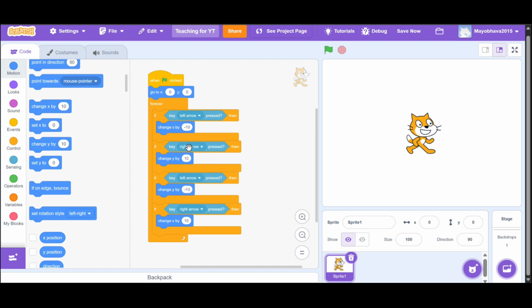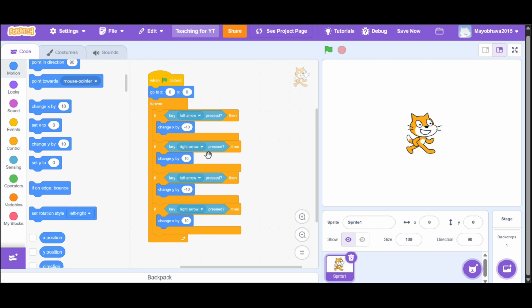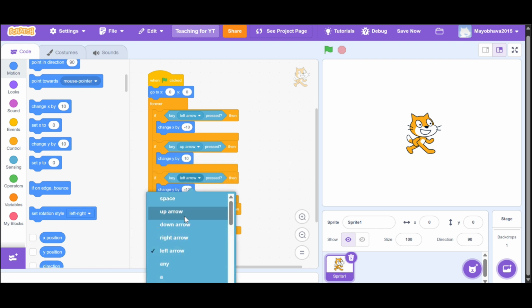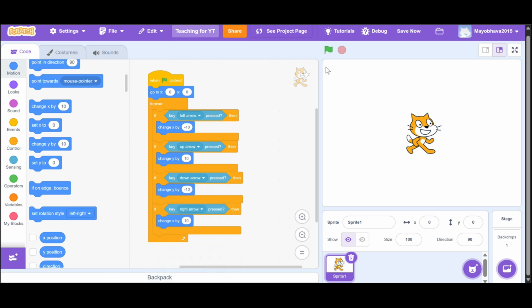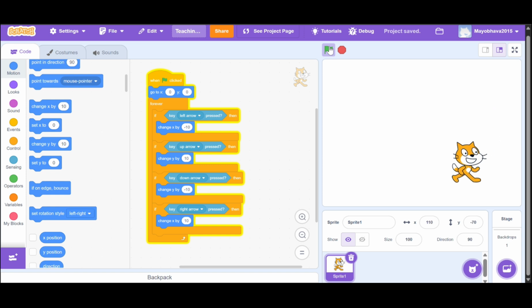Now I can put a -10. So this left arrow goes this way, right arrow goes up. Wait, right arrow should not go up, it should be up arrow. This should go down and this should go right. Now if you see, we have made a fully working movement in Scratch.